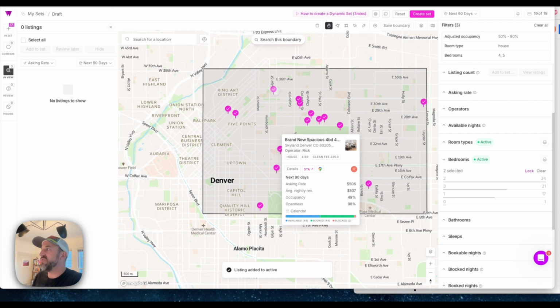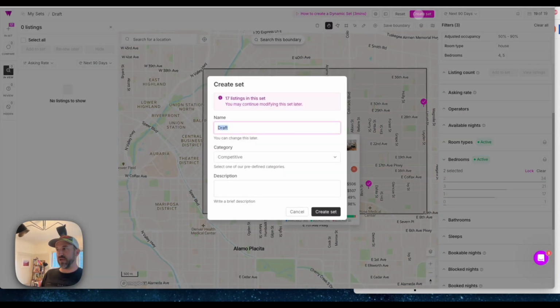And at this point, once you've added listings, at any point once you've added one listing, you can now save the set. So Denver, 4 and 5 bedrooms. And I'm going to save this as a competitive set, which I'm going to apply to other properties. And I don't need a description. Maybe in the future, I might just note the filters. Adjusted occupancy equals 50 to 90%.